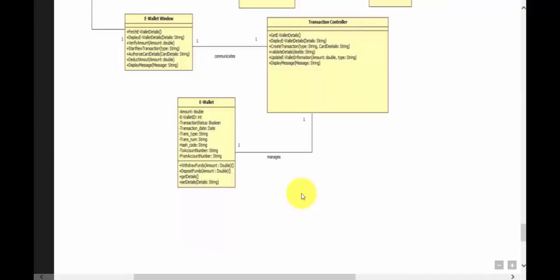The user, in order to fetch or display his e-wallet information, to withdraw or to deposit some amount, interacts with the e-wallet window. The e-wallet window will display his e-wallet information, can verify the amount entered by him, can deposit funds, withdraw funds, and fetch those details and validate them.